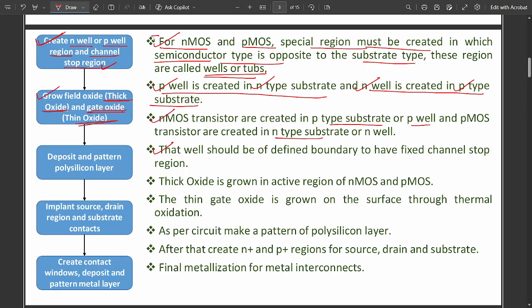Okay, this is my first step. And second step, thick oxide for active regions. So active regions are nothing but source and drain. We need to grow the thick oxide for the active region, that is source and drain, and thin oxide for the gate region.